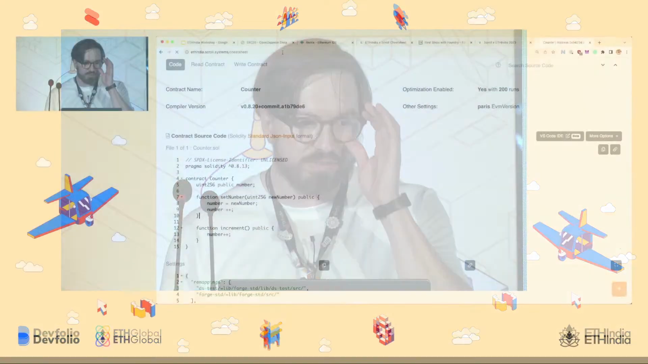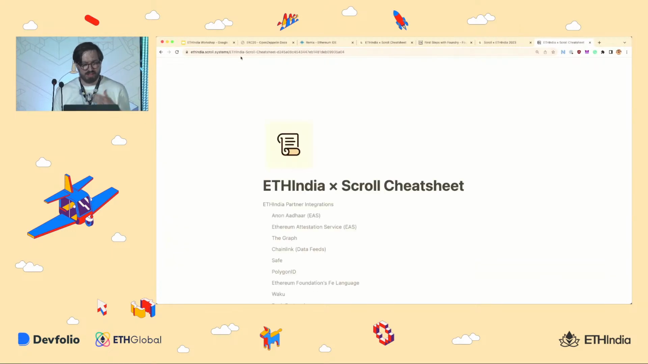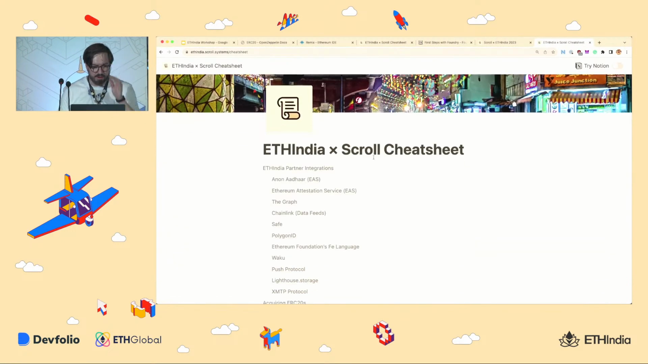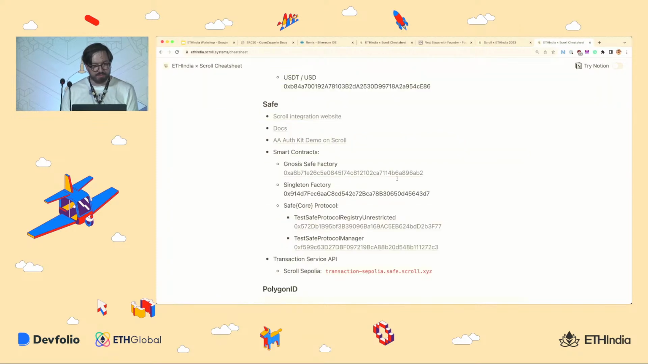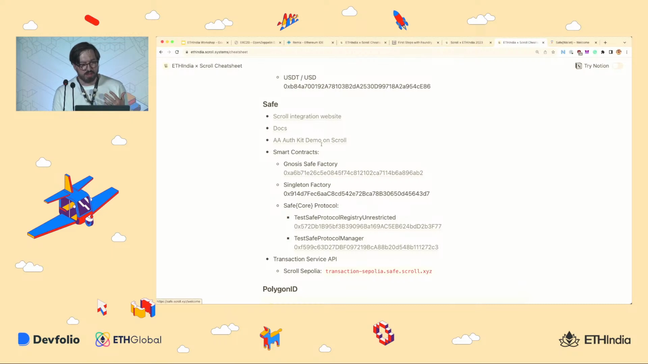Again, this is ethindia.scroll.systems. It's actually /cheatsheet, but there's a link at the top of that. And you can see ETHIndia partner integrations. We can go to Safe. And you'll see that we have a site that is like a front end for Safe if you want to use that on Scroll or Scroll Sepolia. You can check out their docs. You can see kind of a demo using AA AuthKit. You have their factories, their Safe Core protocol, contract addresses, and their transaction service API. So I think that should be everything you need to get going there.